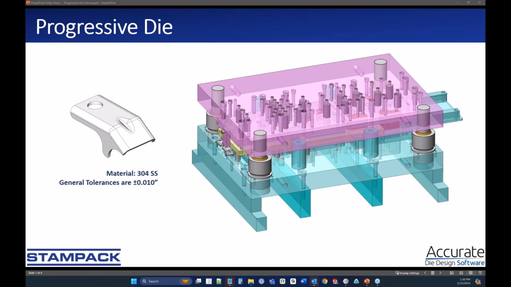Perfect. All right, thank you, Luca. What we'll be doing in the next section here is just reviewing a full die design that we're going to do together here. This is the progressive die that's already been designed on the right-hand side. And we're going to take this part that's going to be made out of 304 stainless, and it's going to have general tolerances of plus or minus 10 thousandths.